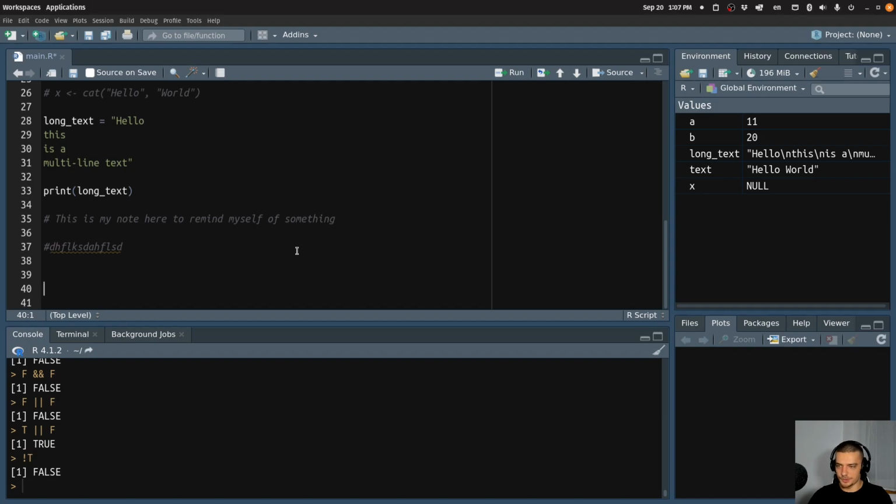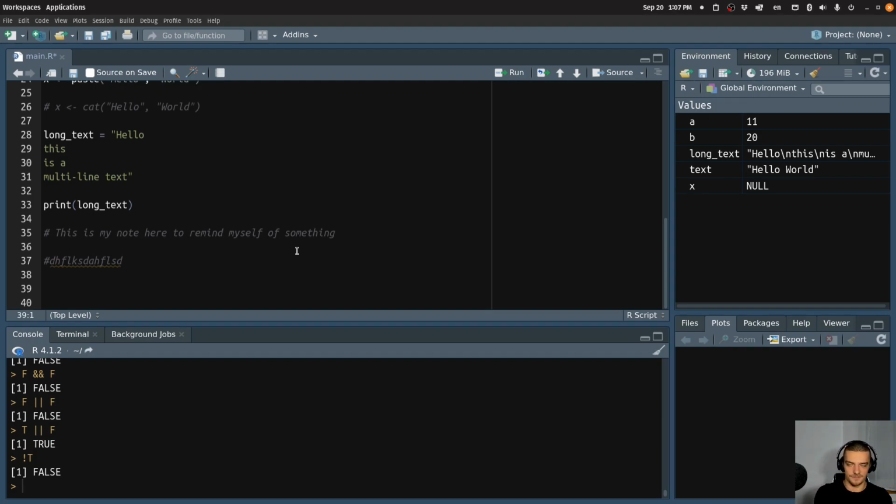Now, why are we learning about this? Why would I ever combine logicals? You don't do it explicitly, so you don't go ahead and write true and false or true or something. You don't do that. You usually get these logical values as the result of other operations, for example, comparison operations. Comparison operations are just statements that can either be true or false.